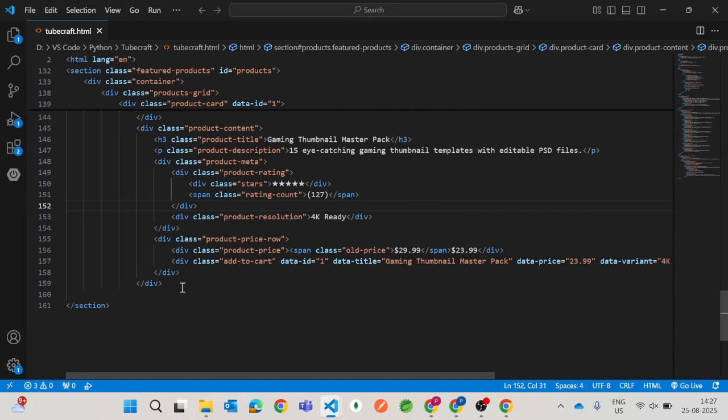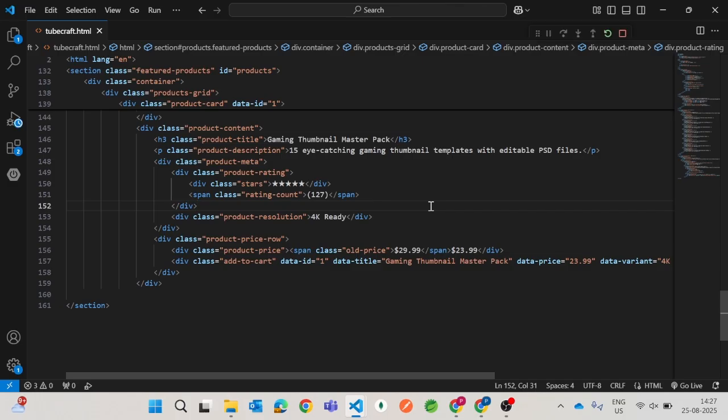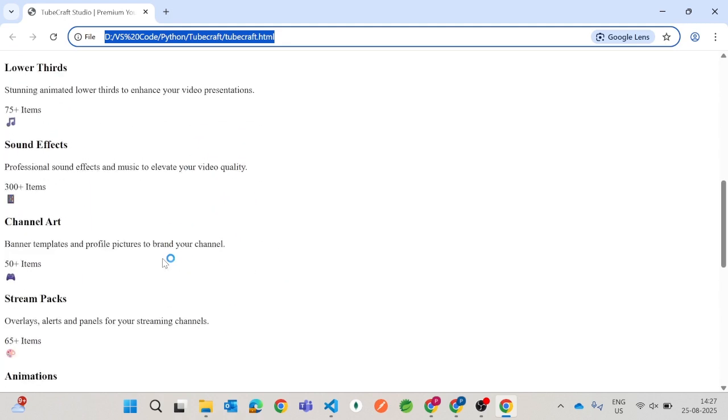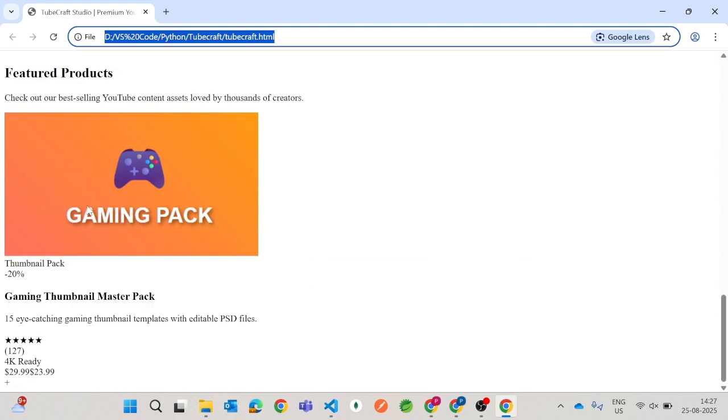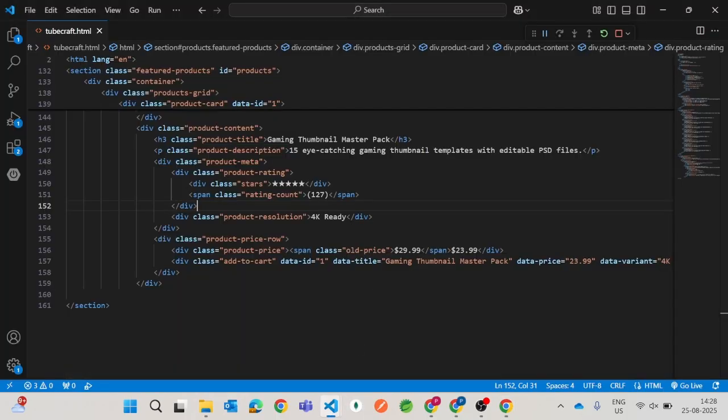Yeah, now we have done it till here. Let me run this first. Let me run this. F5. If I run this, you can see the images are loading, and this is done, and we are getting our product price also. Okay, now we have done it till here. Now we have to add our second product. Let's add our second product.